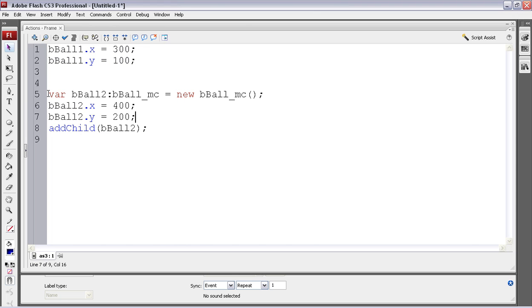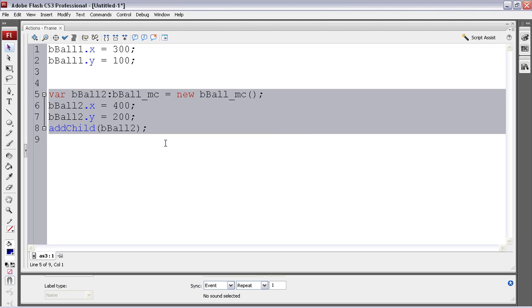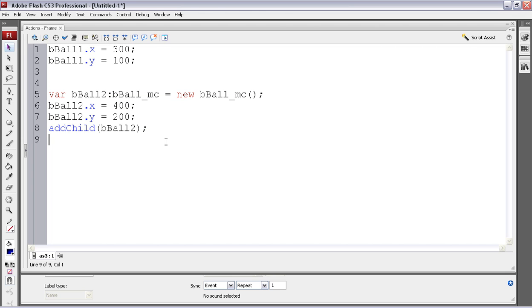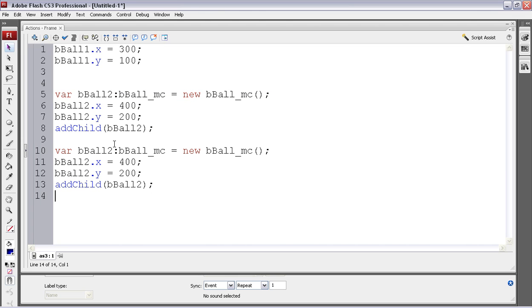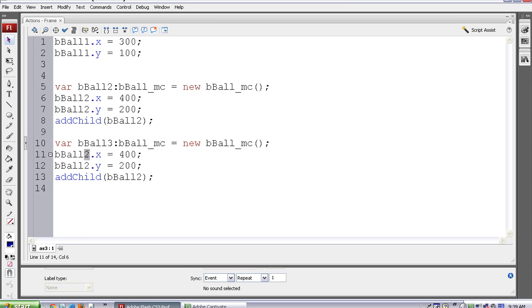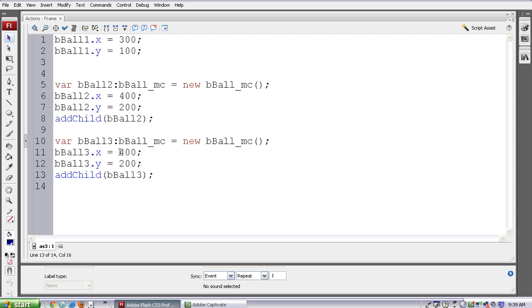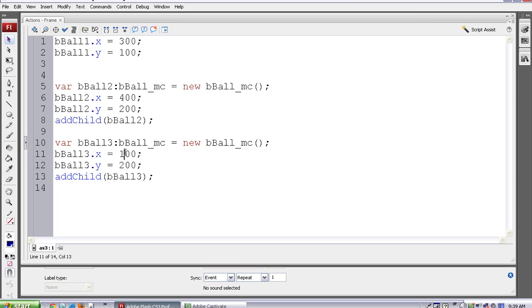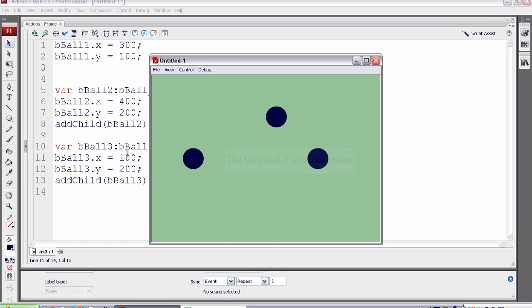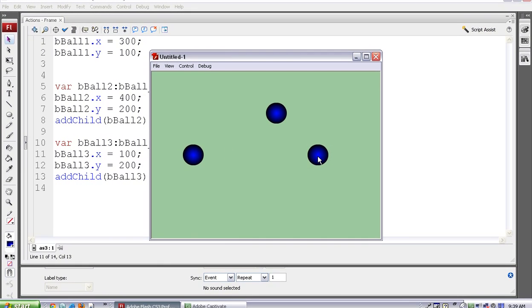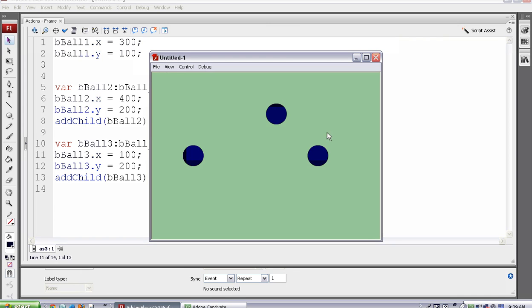If I wanted to repeat this whole step, copy this down, I can create as many instances of this as I want. Let's call this guy B-ball 3. So B-ball 3 is going to have an X coordinate and a Y coordinate. So just change all these guys to 3's. And let's make this 100. Now I'm going to have 3 balls on the screen. This is B-ball 3, this is B-ball 2, and I have B-ball 1 here on top.